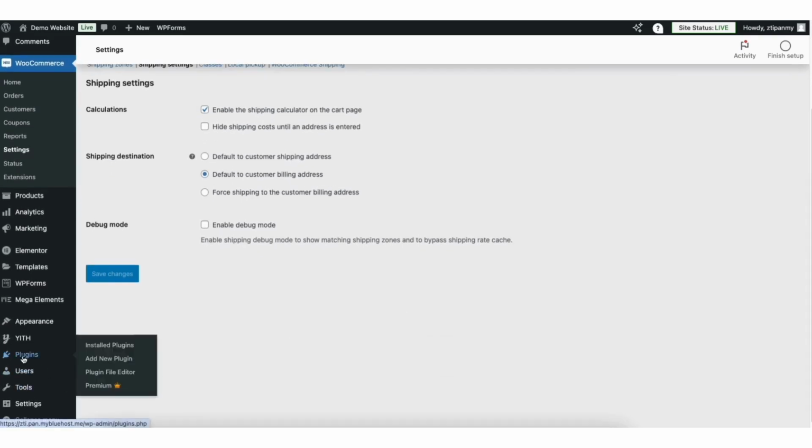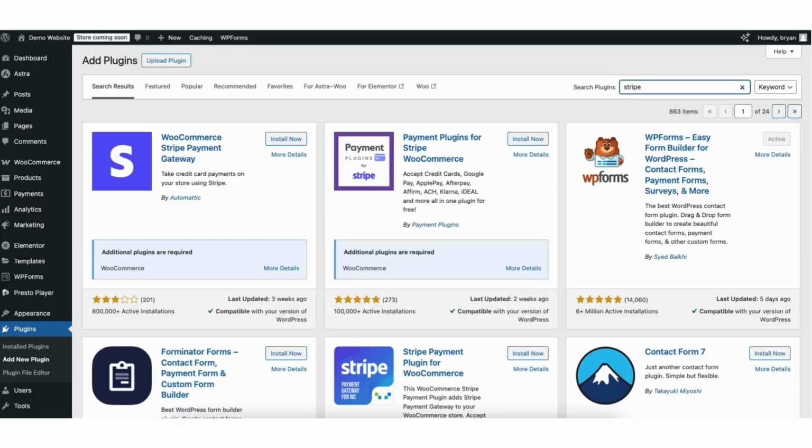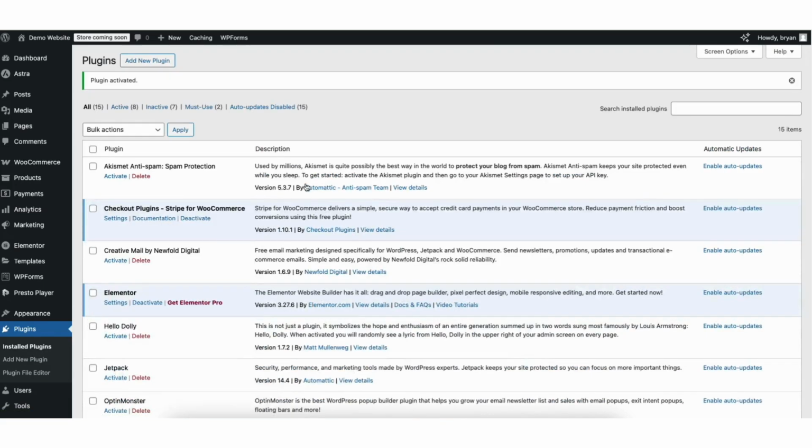Hover over Plugins in the left side menu. Click Add New Plugin. Type in the search bar Stripe. You'll see the WooCommerce Stripe Payment Gateway plugin. Click the Install Now button. After it's done installing, click the Activate button.